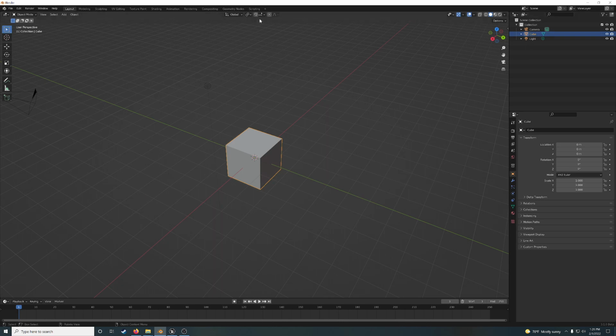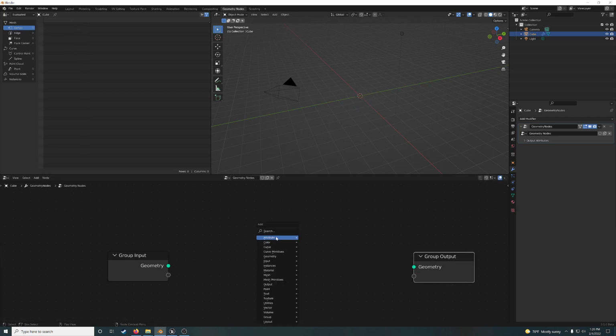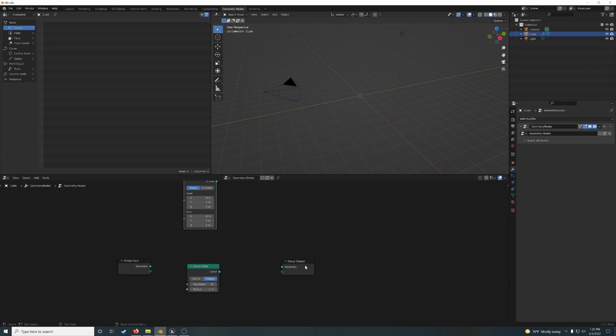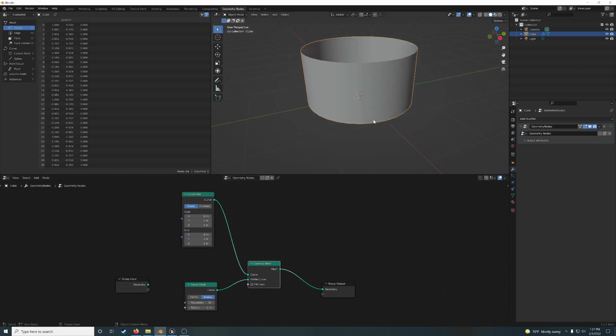Alright, so I've started the cube. Let's go Geometry Nodes, new node, kill the original. Alright, I'm going to start with a circle and a line. And curve to mesh. It always hides for me. Curve to mesh, yes. And that should generate a cylinder.